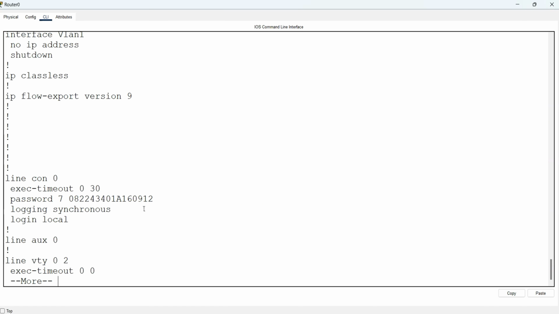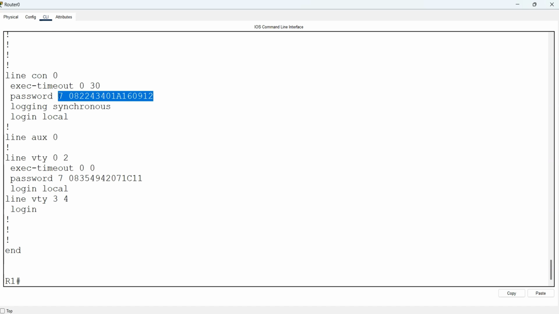And look at the passwords right now here. They're actually encrypted. If you want to disable that, you do no service password encryption. I don't see a reason why, but that's what you need to do to encrypt your actual passwords. Service password encryption: a very simple command from global configuration mode. That's what I wanted to show you in this lecture.